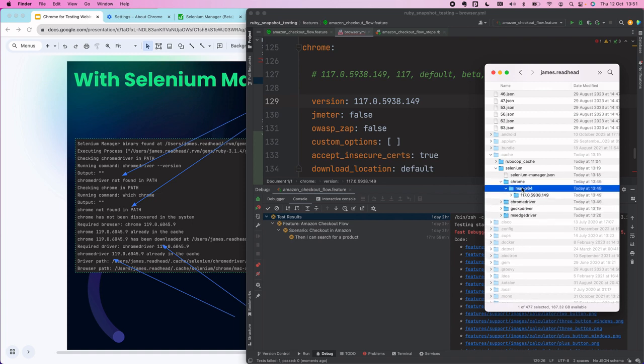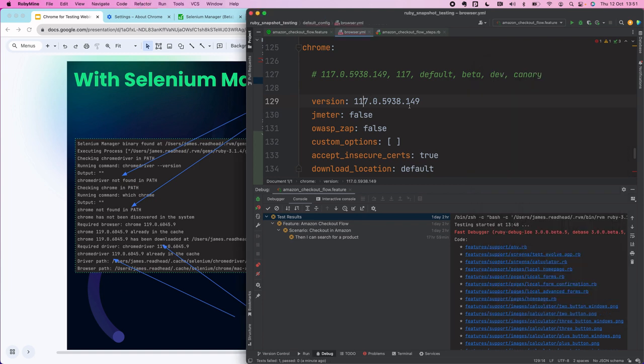So Chrome, there we go, Mac64, there you go. Chrome 117 ending .149 has been downloaded. There's the Chrome for Testing binary. And there you go, a corresponding Chrome driver to go with it. All right, so simple as that really. So let's just get rid of both of those. Let's try something different. Let's start looking ahead in the future.